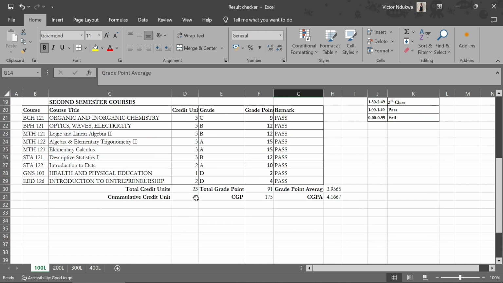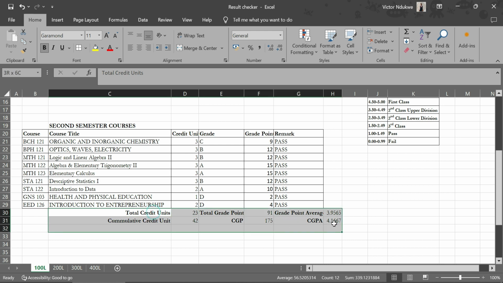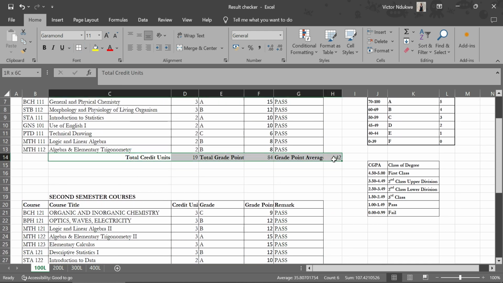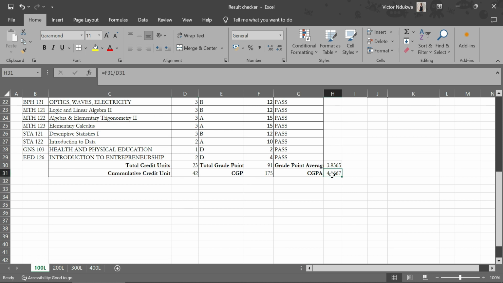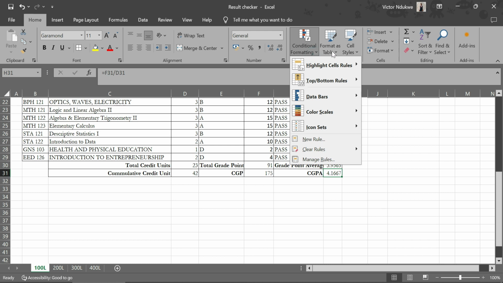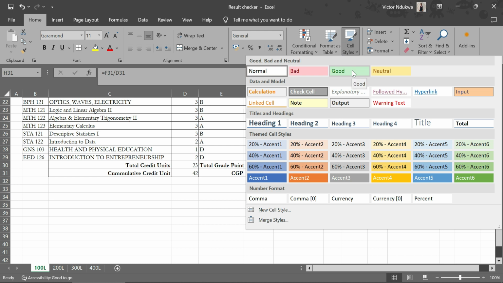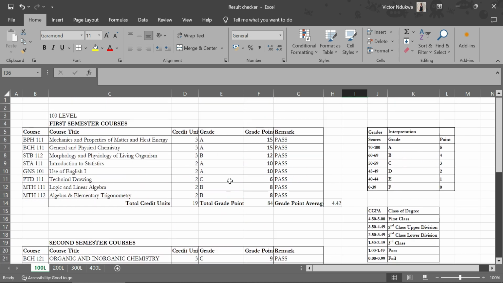Okay, so as at first semester, yes, I can choose to do that. Choose to do that too. So as at 100 level, I have cumulative. Let me just format this. Say this is good. It's above 4 points. So this is 100 level.